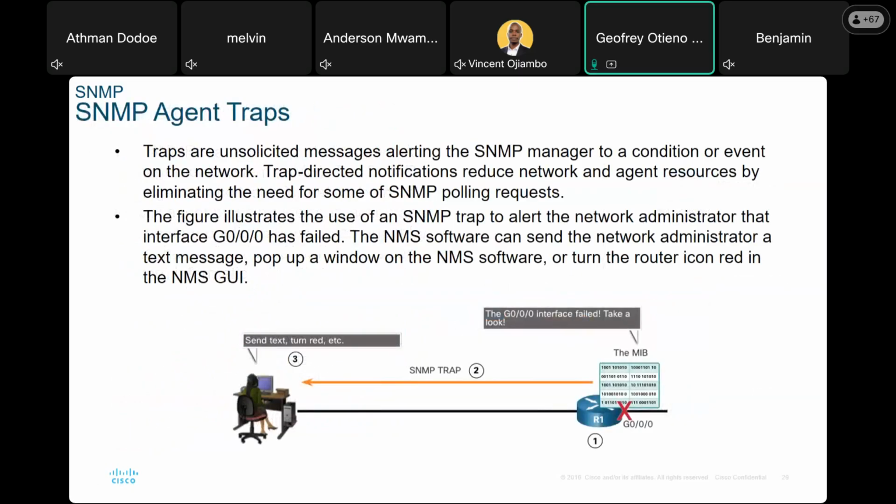For example, what has been trapped? You just get an alert that an interface is down. So you have been notified about that. That's what has been trapped, and that's what you're getting from your side. And which interface, that will also be indicated.